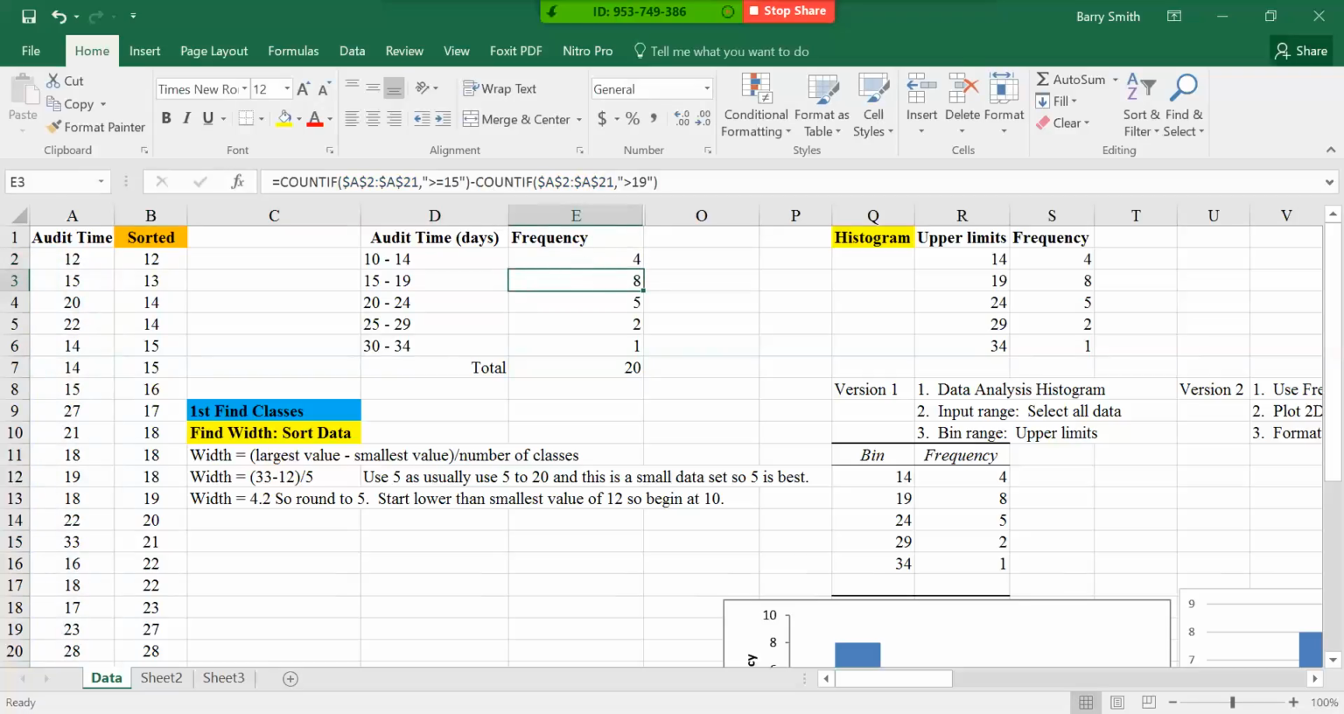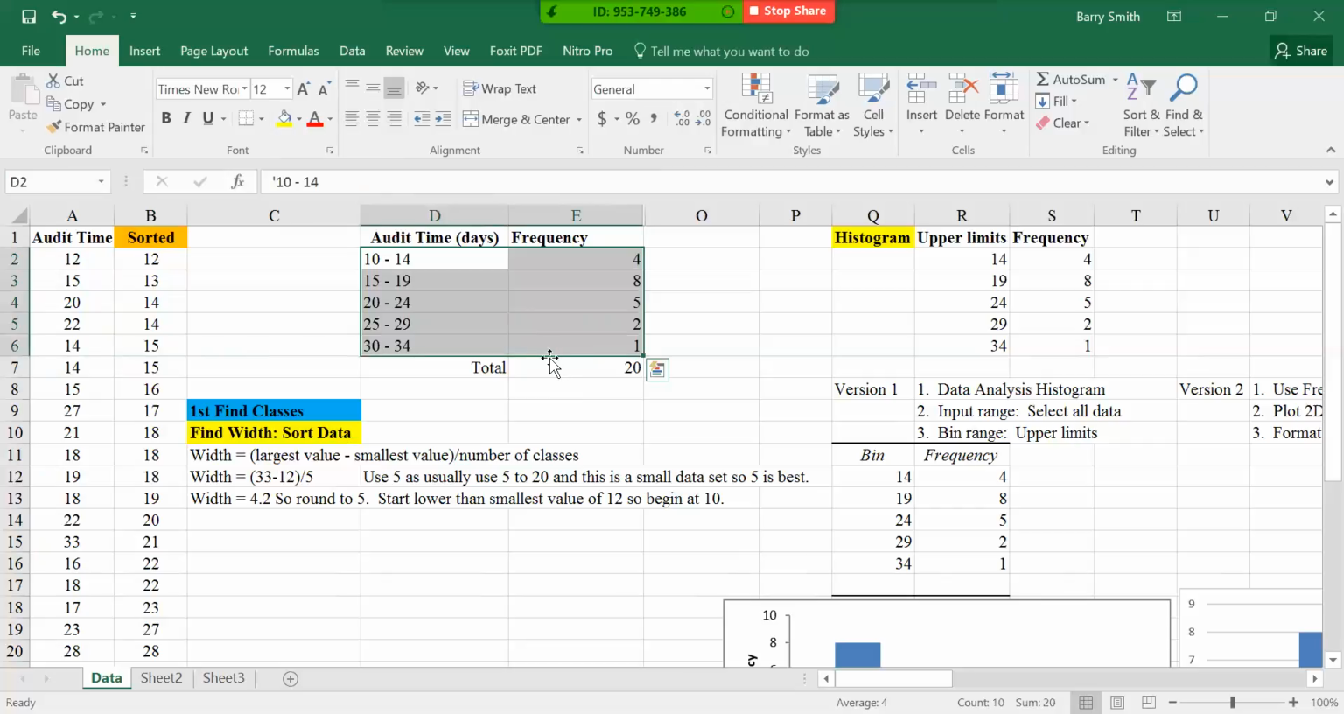Now, the next one is, instead of greater than or equal to 10, we're now greater than or equal to 15, and here it's greater than 19. And we do all that all the way down until we get to our last class, and then we make sure we have the total number, which is 20, and so we sum that up. And so that gives us our frequency distribution table. Now, with that in mind, if we're going to make a histogram, we're going to use only the upper limits.